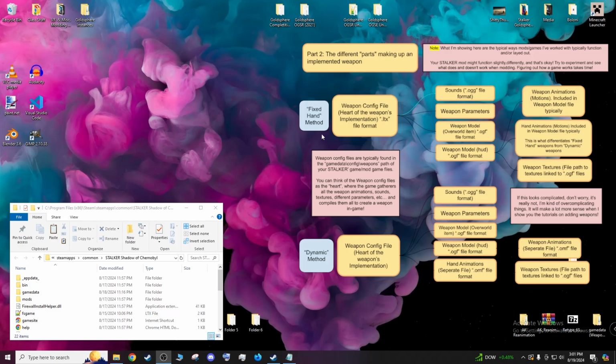method first. And the game I'm working with that has fixed hand method weapons is Shadow of Chernobyl. So once we have everything unpacked in a game data folder, we're now able to more easily look at everything. And the first part right here is the weapon config file, or the heart of the weapon's implementation, and it's an LTX file format. If you look at this note right here, weapon config files are typically found in your game data config weapons path of your Stalker game / mod game files.